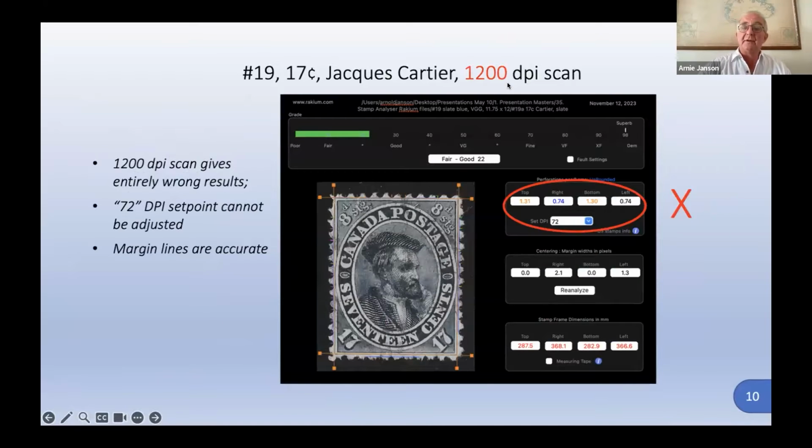On a 1200 DPI scan of the same stamp, totally wrong results. It arbitrarily put in 72 DPI and came up with a bunch of bogus numbers, but the margin lines are accurate. This is the other thing. What they do is they also estimate where the margins are, and that's what they use to assess the grading score.